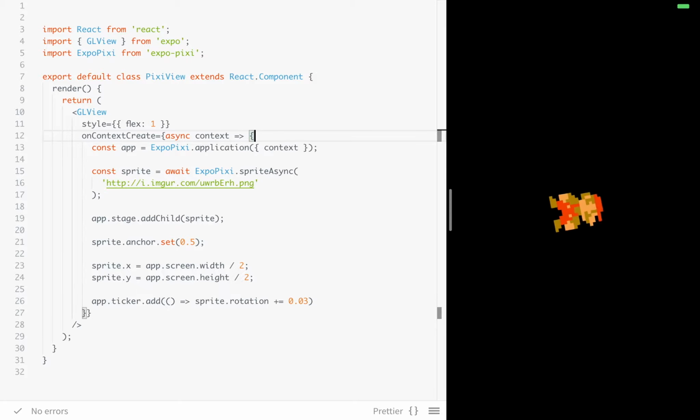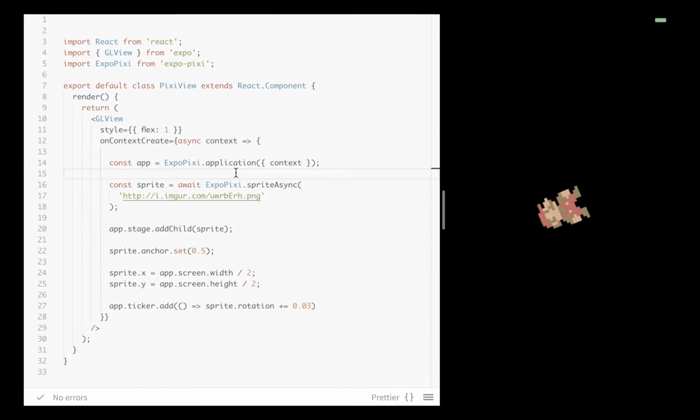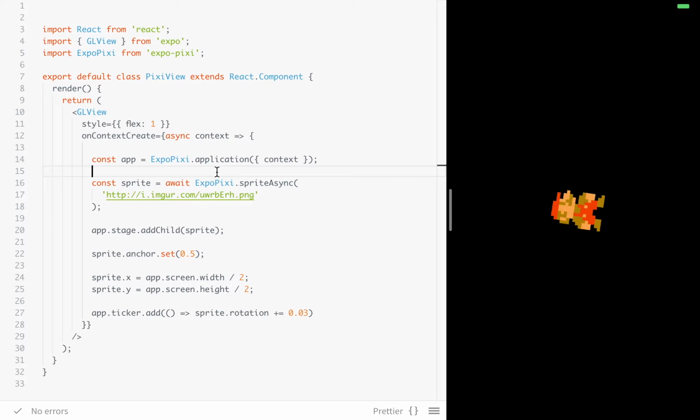So asynchronously, we're going to be given the context, and then we're going to pass it to ExpoPixi.Application, and this is going to return a new PIXI.js application. If you're not familiar with PIXI.js, app and application, those are like the base layer of any of your projects. Think of it like the scene in Three.js. If you don't know what Three.js is, think of it like the root element in React. If you don't know what React is, think of it like... But anyways, after we get this app, then we can add whatever kind of sprite we want to it.